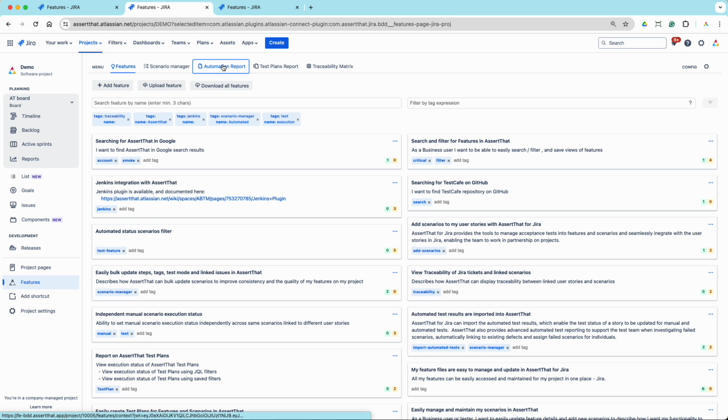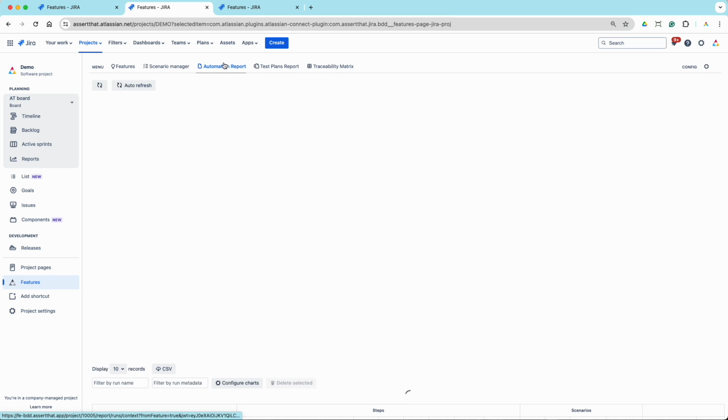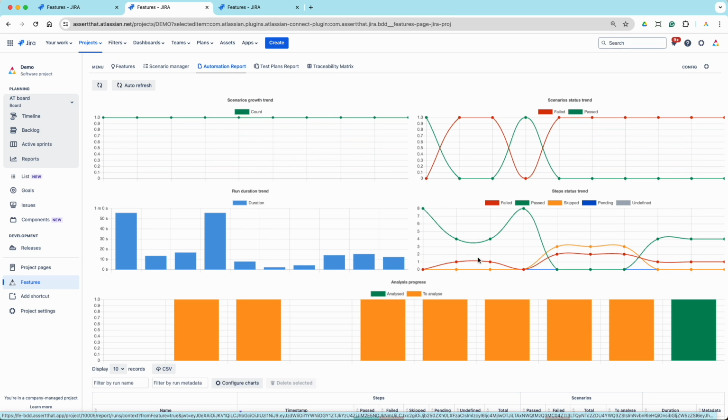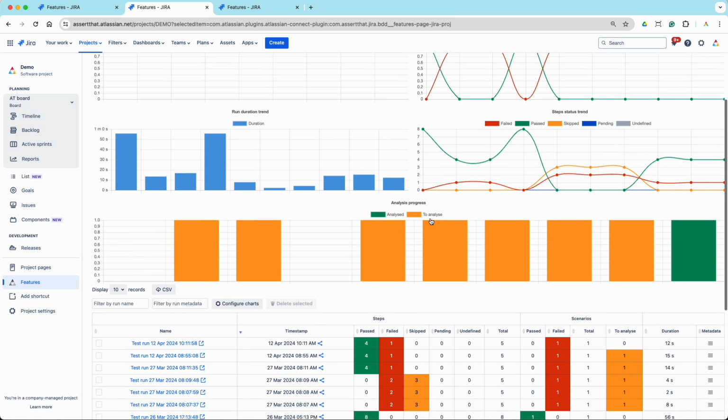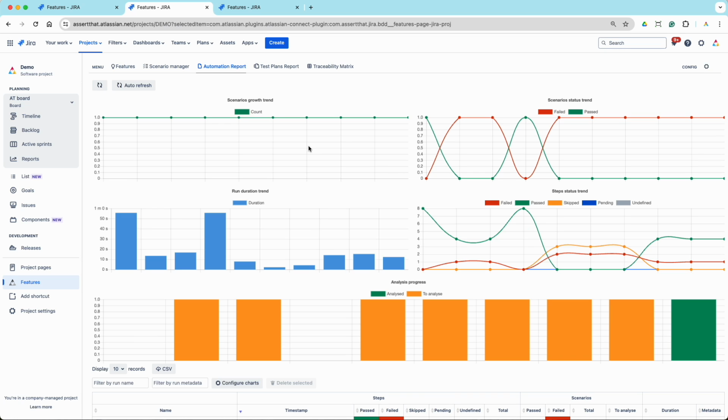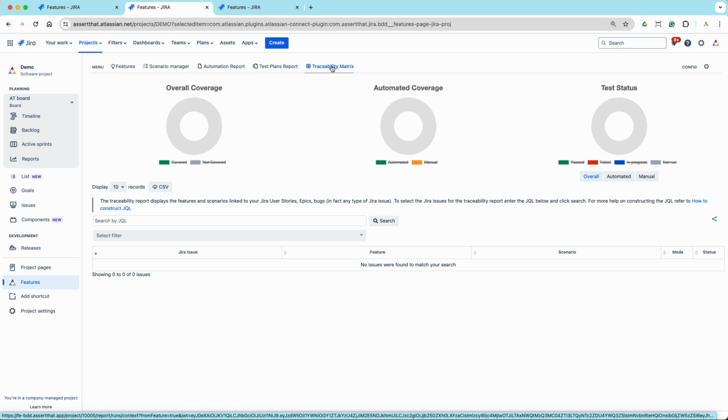Glib is going to talk through the automation report, so we'll quickly flash this up on screen now, but this will be something that Glib covers in more detail later. This is for when you import your cucumber.json file back into the plugin, how you manage those test automation results. We'll jump to Traceability Matrix next.